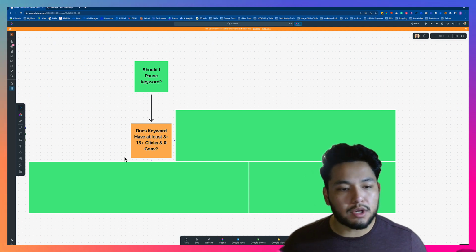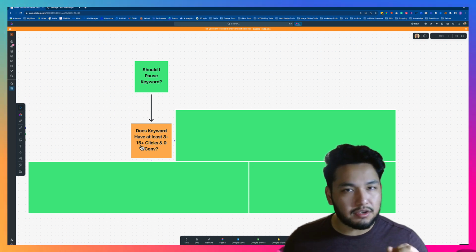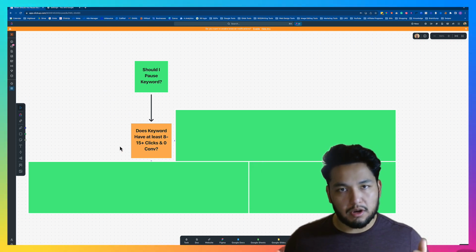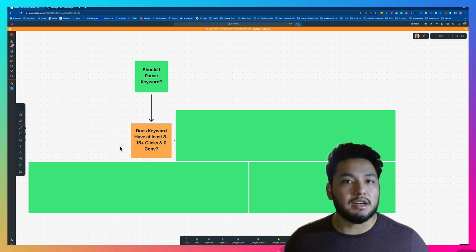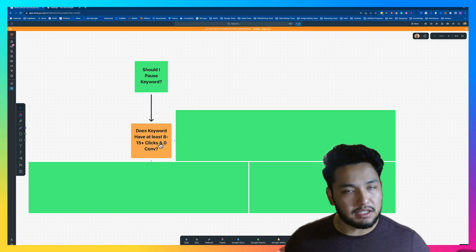So the first question we ask ourselves is, hey, does this keyword have at least 8 to 15 clicks without any conversions? Now, what do we mean by conversions? Well, at our agency, a conversion means a phone call or a form submission. So we're trying to get our clients leads, right? So if a keyword has 8 to 15 clicks and no conversions, right?